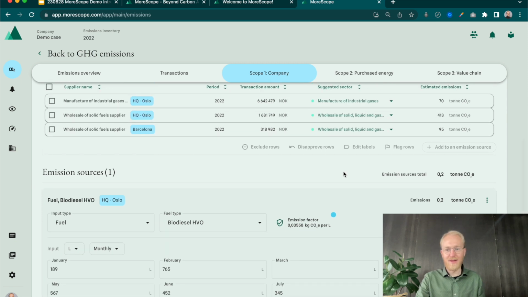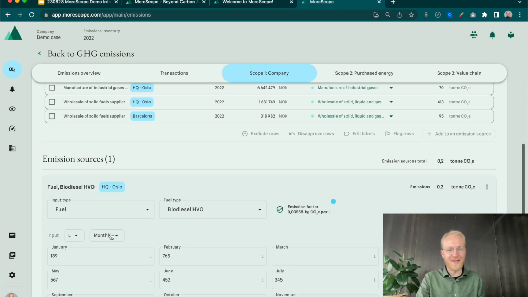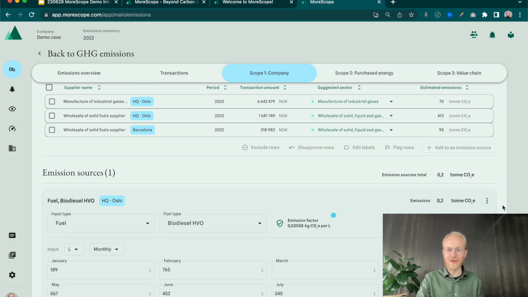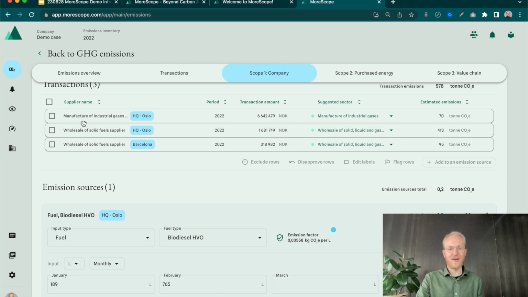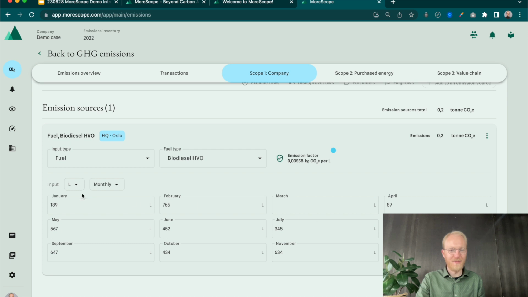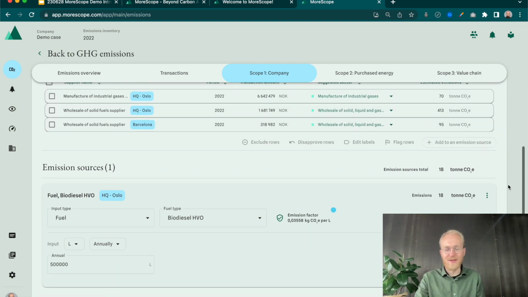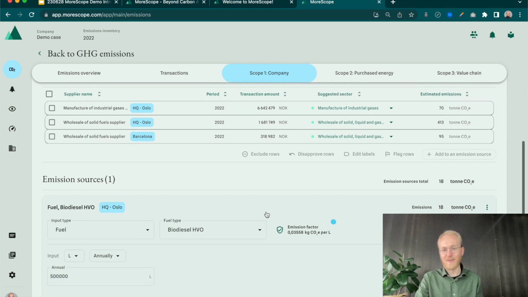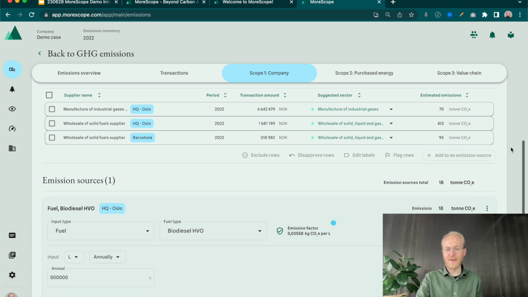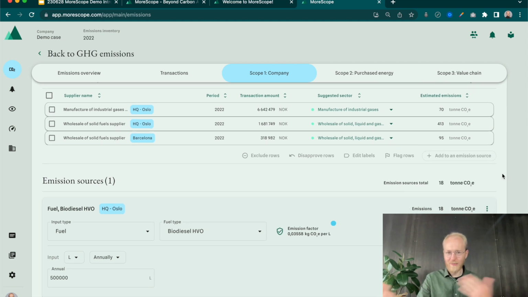So if you've paid a bit of attention and been following the system here, you can also imagine and see that we might be into some double counting here. So basically, I have purchased this amount of fuel. Let's make it simple and do this annually and say, yeah, purchased probably a bit more than this. I'm just throwing out some numbers here. But these 50,000 liters of biodiesel is now probably what's within the purchase I've done with one of these wholesalers of solid fuel suppliers. So basically, this has been accounted twice now, so I need to make up for that somehow.